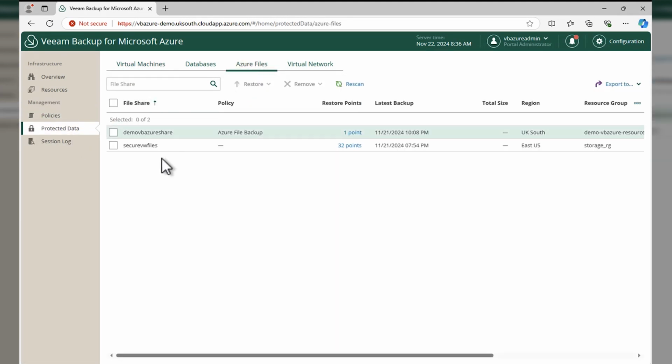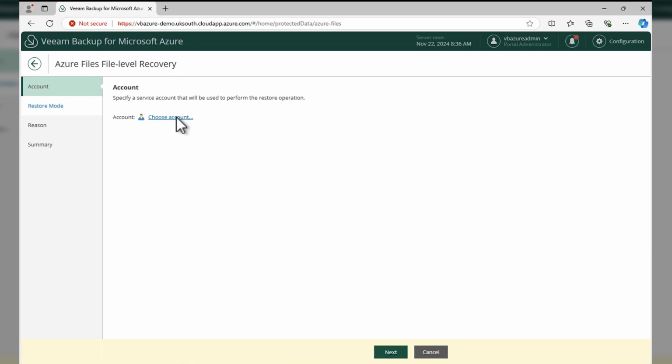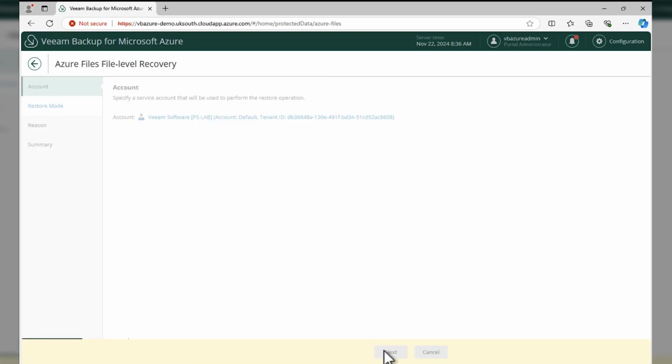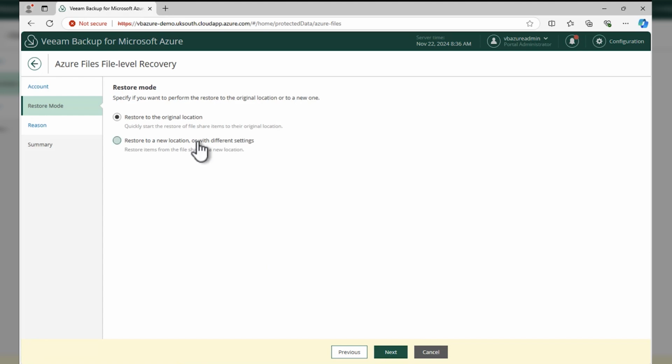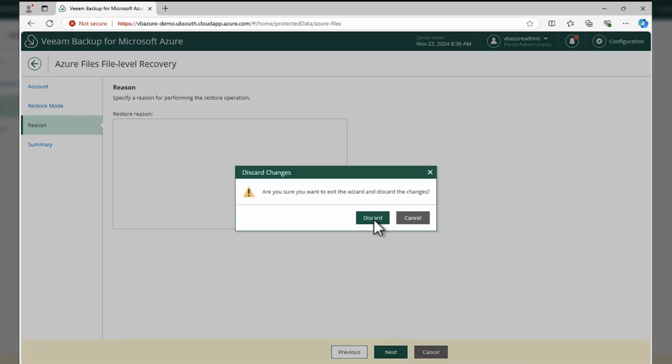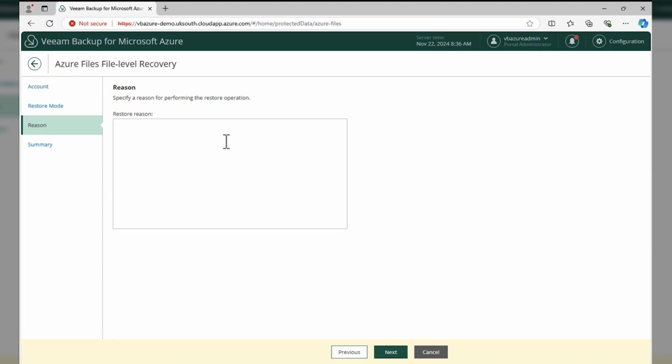Then from an Azure Files point of view, what does the restore look like? We can do file level restore, file level recovery of this. So again, we choose an account that gives us permissions to be able to look inside of that. We can then choose to restore to the original location or to a new location. So you could select a completely different subscription, region, and file share at that point. We give it a reason for auditing purposes. And it's as simple as that.